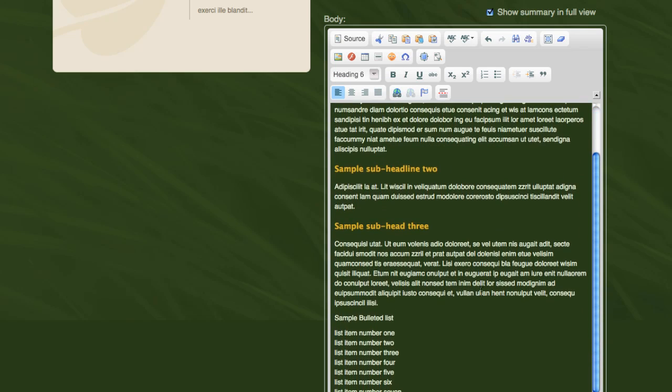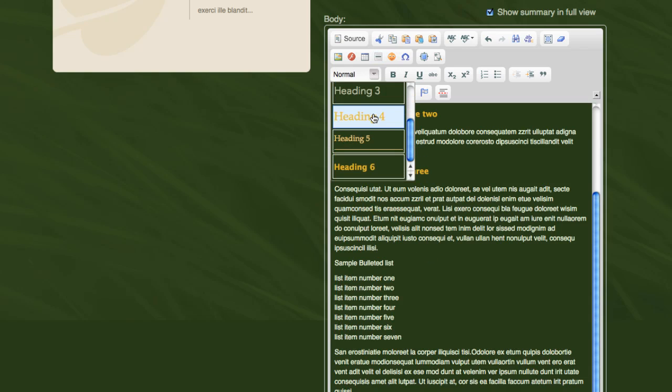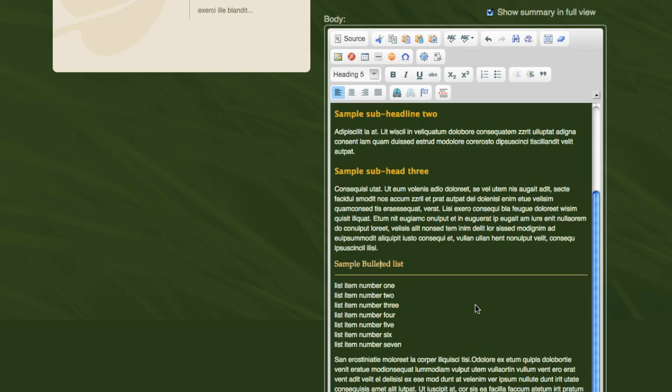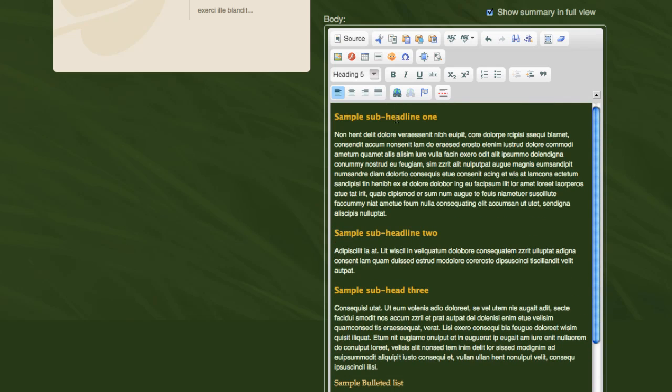Okay. And now we'll give our sample bulleted list headline a little bit different of a look. We'll give it a heading 5, which has a nice little underline underneath it. Okay, now you can see we have our headline format, and then we have our paragraph format.